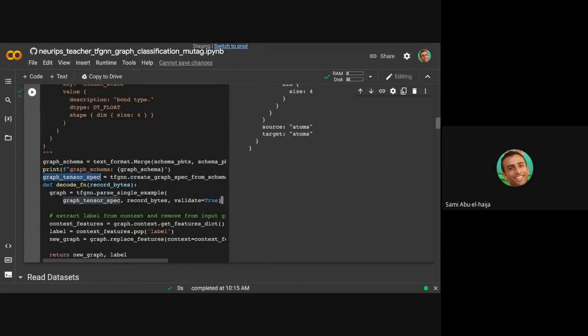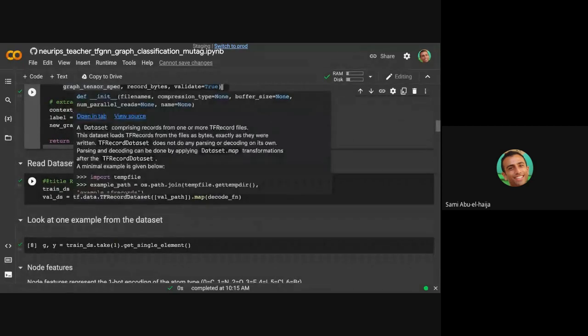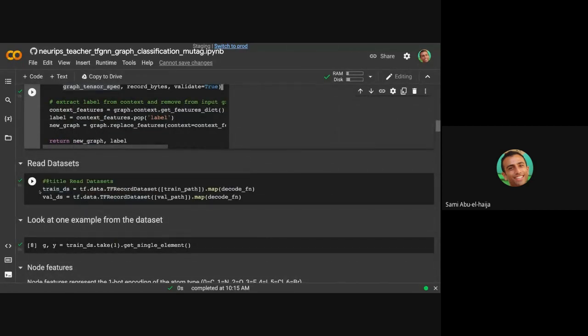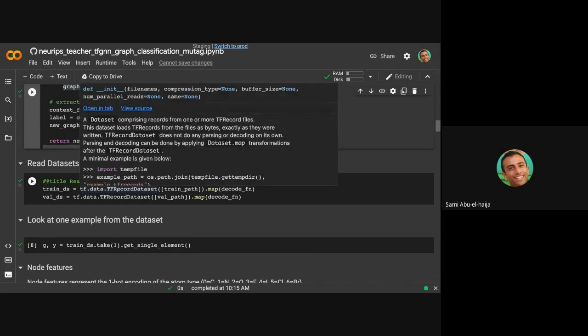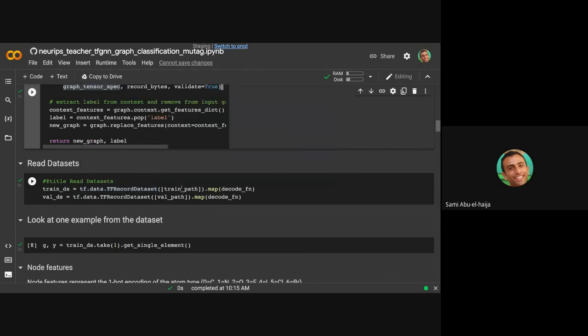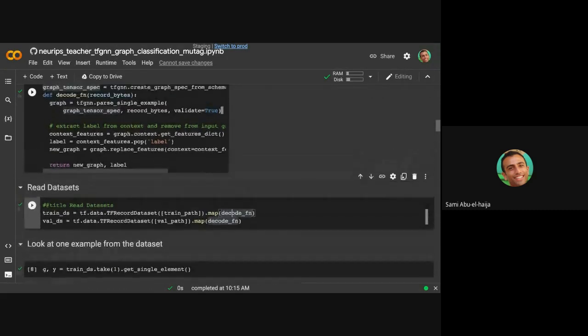We are going to use the graph tensor spec to parse our serialized TF examples into graph tensors, and we will also use it for our model layer, the input model layer. So now that we have the graph schema declared and the graph tensor spec generated, here we are using the TF record dataset from the TF dataset API to read the TF records from the specified train and validation paths. And we use this map function to map each individual TF example into graph tensors. And let's see how we do that.